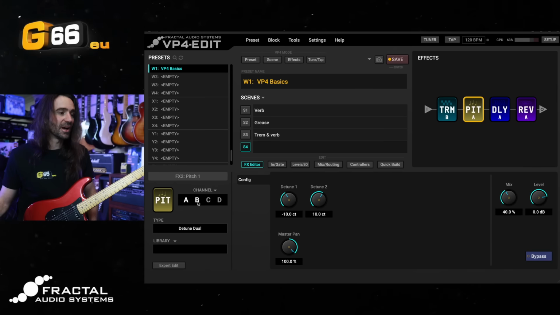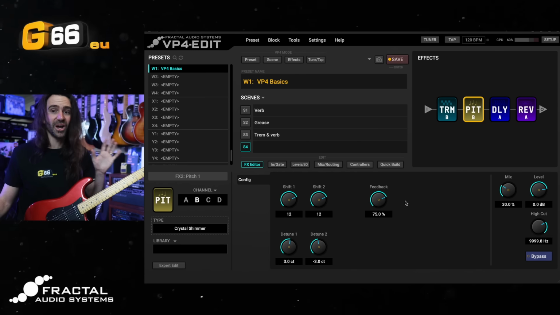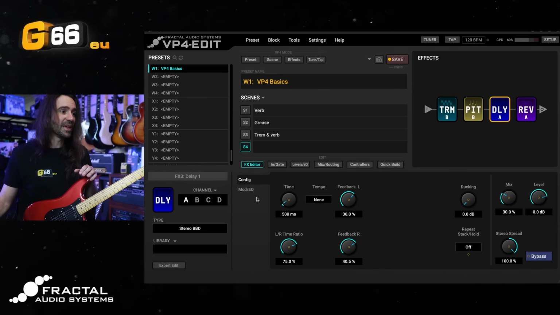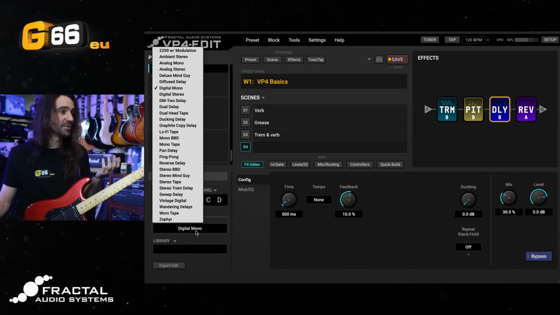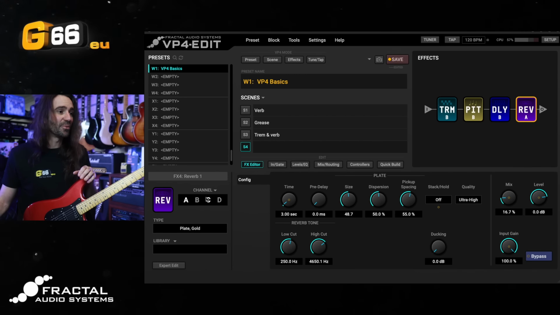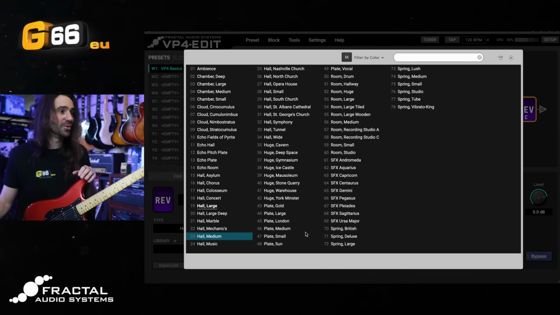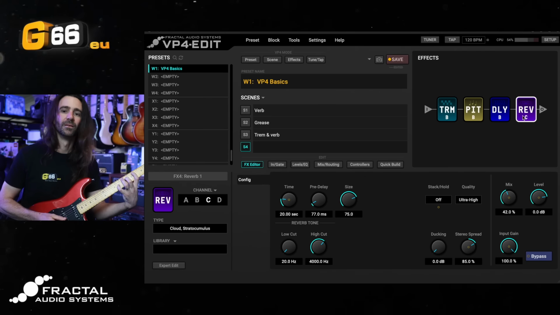Then for the pitch type, let's use the very, very powerful sounding pitch crystals type over here. So we can go for crystal echoes or crystal shimmer. Let's actually go for crystal shimmer. This is a new type for the VP4. Then with the delay, let's come over here and let's choose a stereo type. I'm just going to go with the stereo tape at the stock settings. And then for the reverb, let's go to channel C and use the cloud stratocumulus.